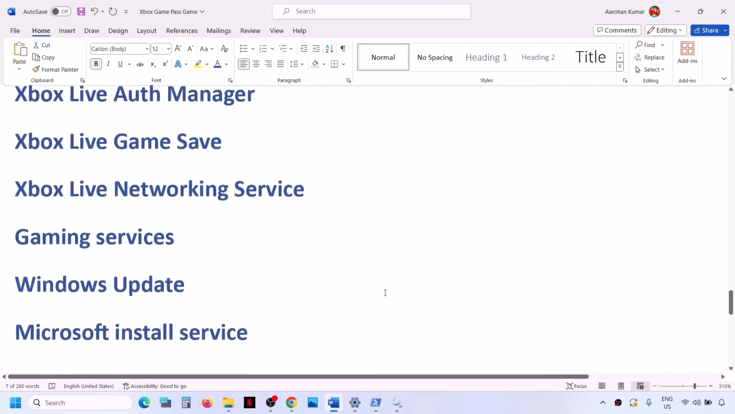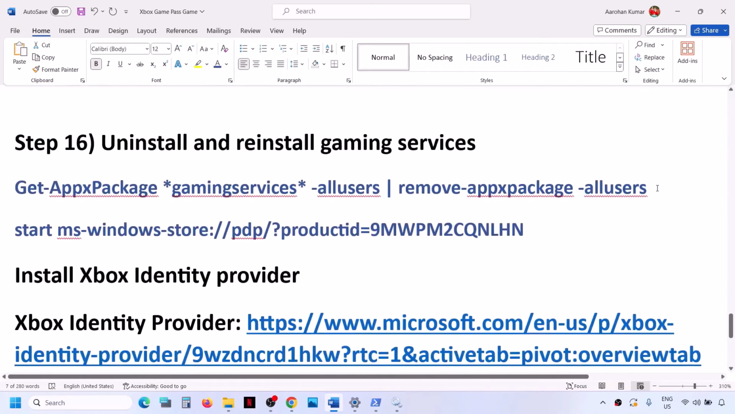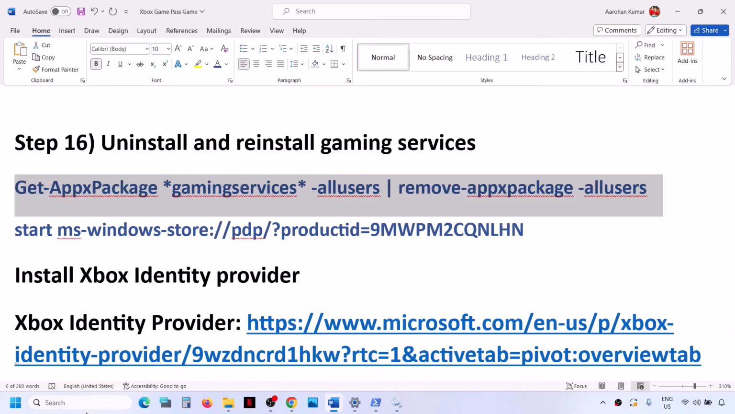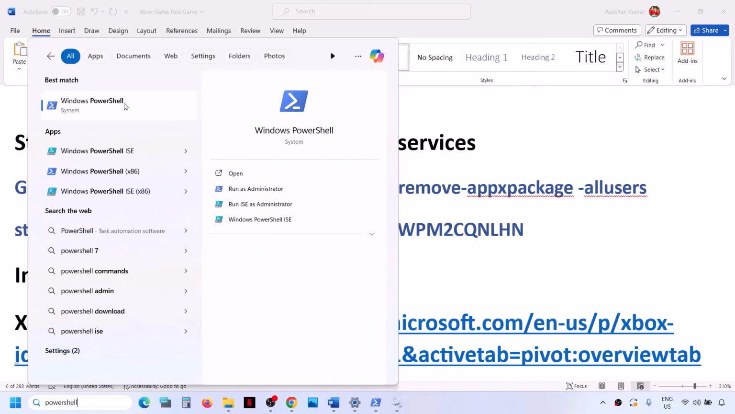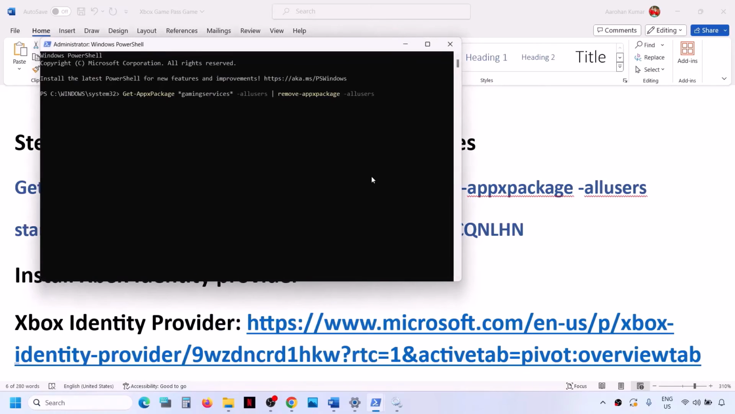Now the next step is to uninstall and reinstall gaming services. Now this is important, so you can copy this command, the first command, type in PowerShell in the Windows search box and then right click on Windows PowerShell and then click on run as administrator. Always open PowerShell as an administrator. Click on yes to allow, paste the command, hit the enter key.